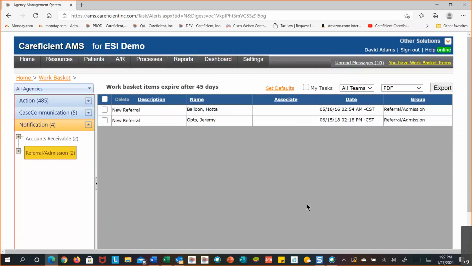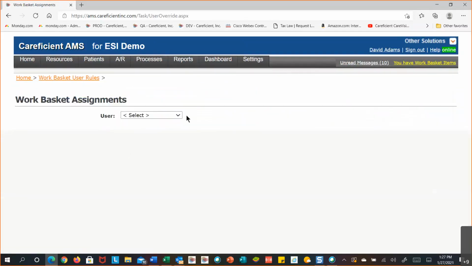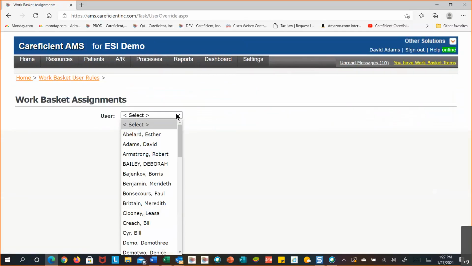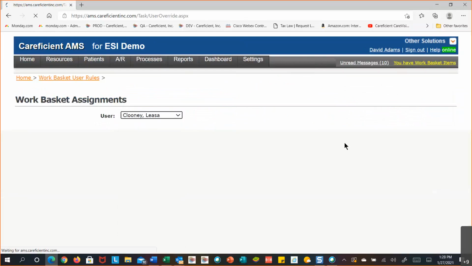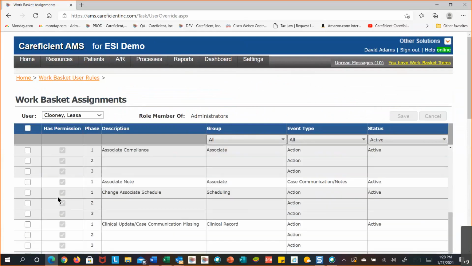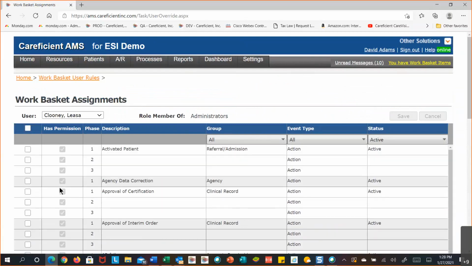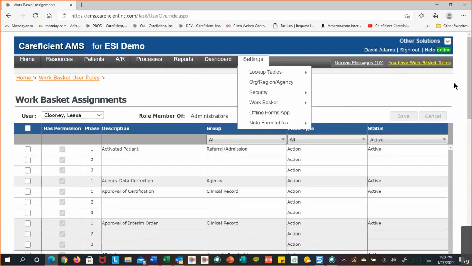So that's pretty much how Workbasket functions. When you're assigning Workbasket, just remember that it's under Settings, Workbasket, User Rules. You will assign them based on whatever their roles and functions are. Let me just grab one of these real quick. It'll tell you whether they have permission or access to the system, and if they don't, you will not be able to assign them that item. Now, just because somebody does have access doesn't mean you need to assign them Workbasket, but that would be your decision.